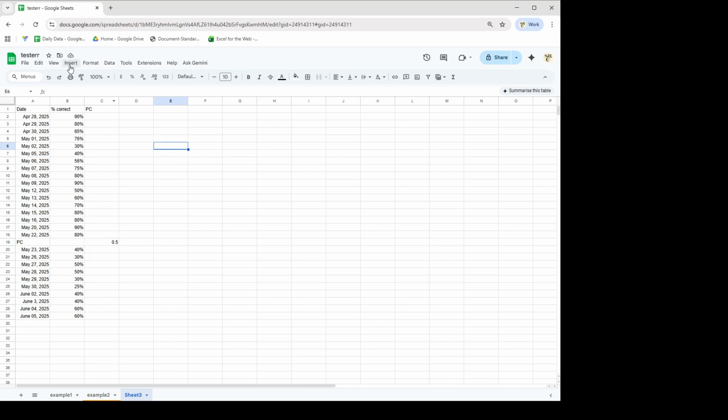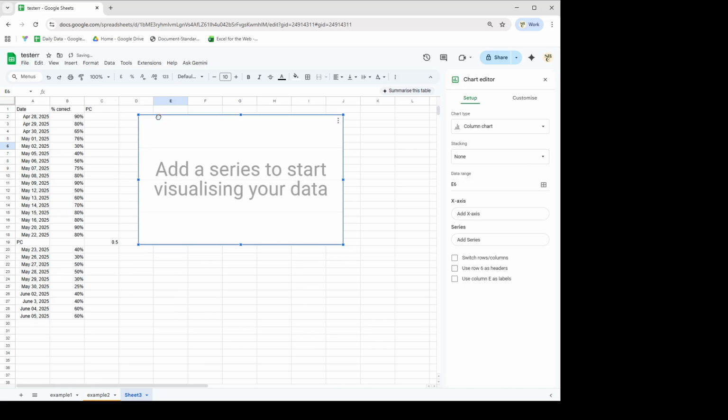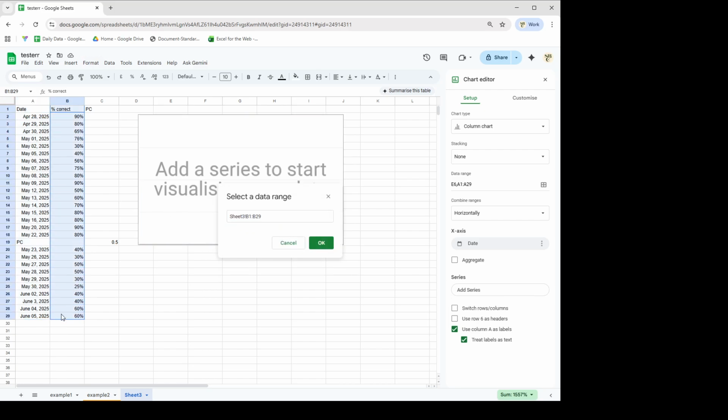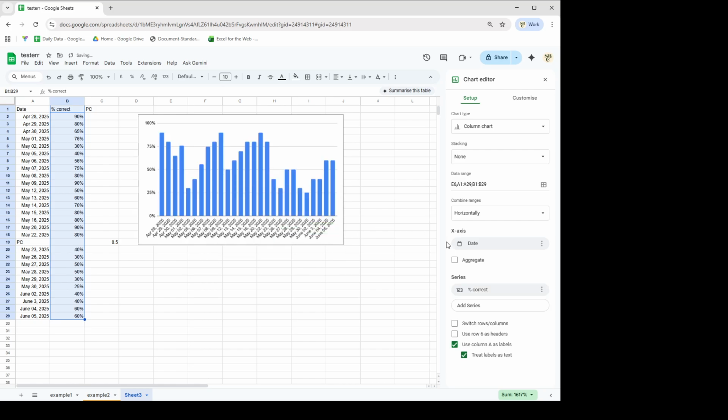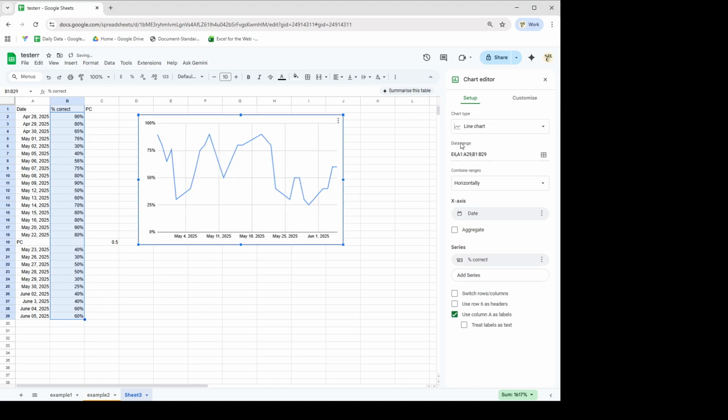Alright, so to start making our chart, we're going to insert a chart, and we're going to need to put in some data here. So I'm going to select this range, and I'm going to add another series. I'm going to select my data this way. Alright, there you go. And we're going to make sure that this is our line chart.